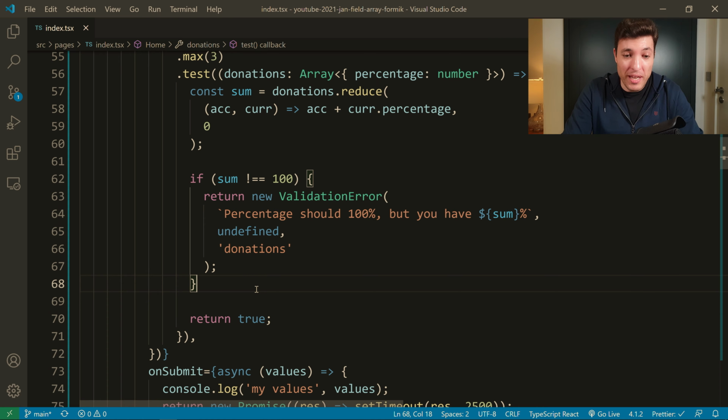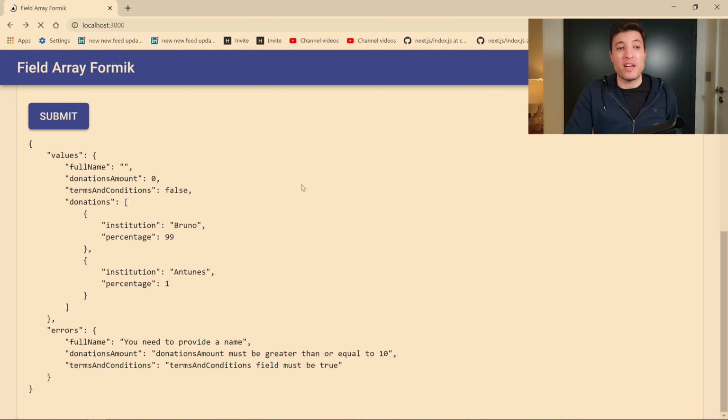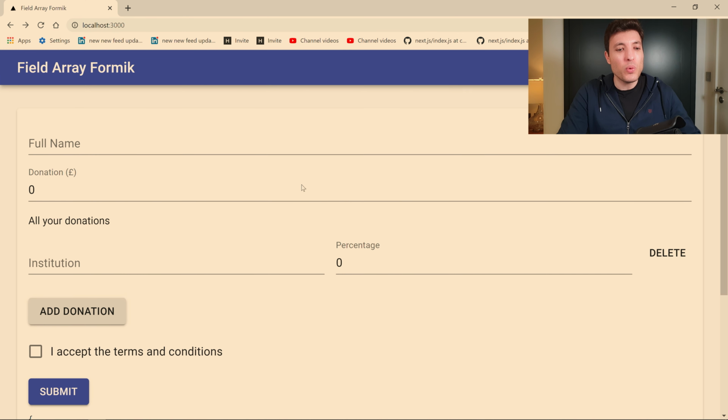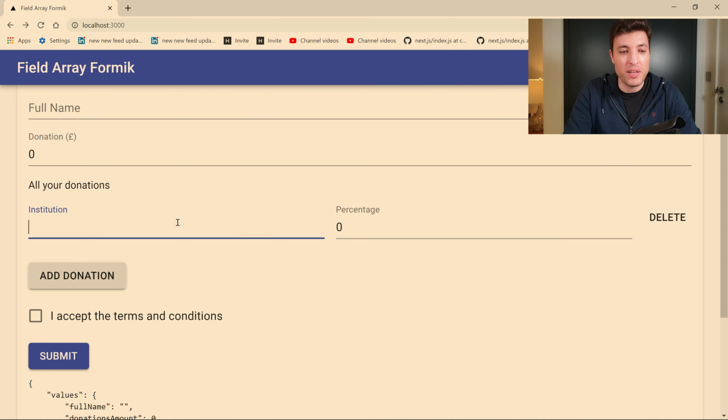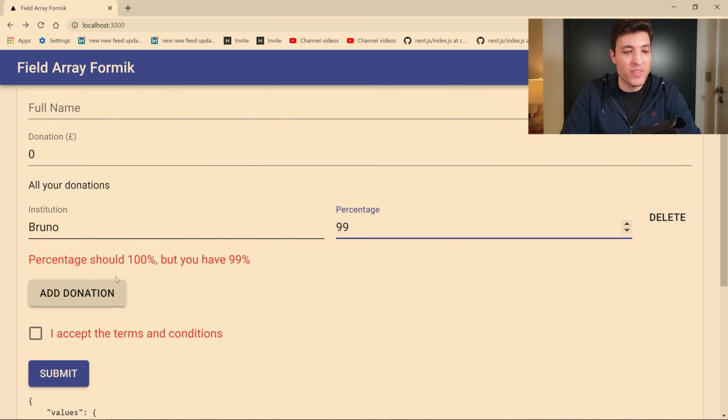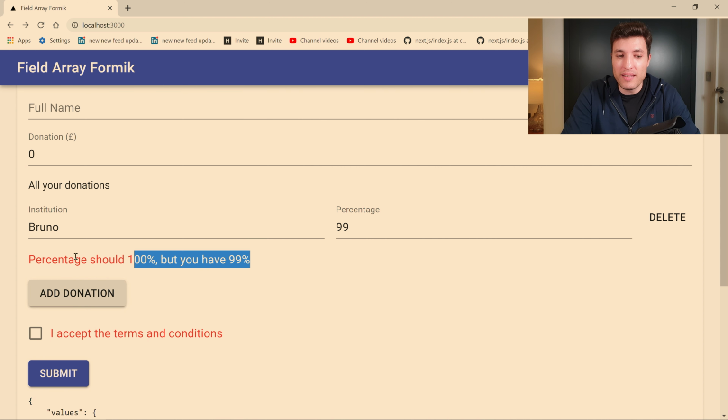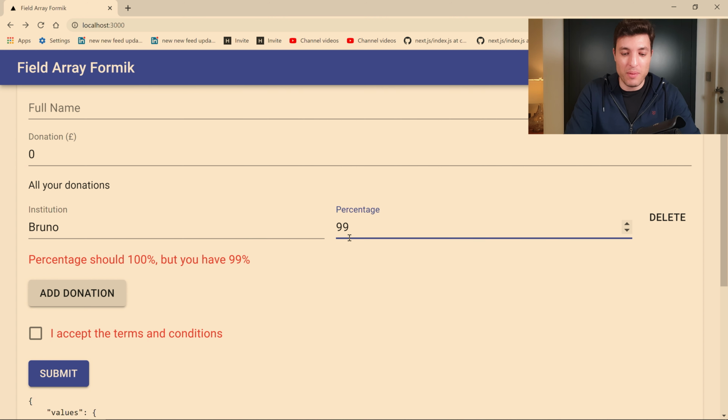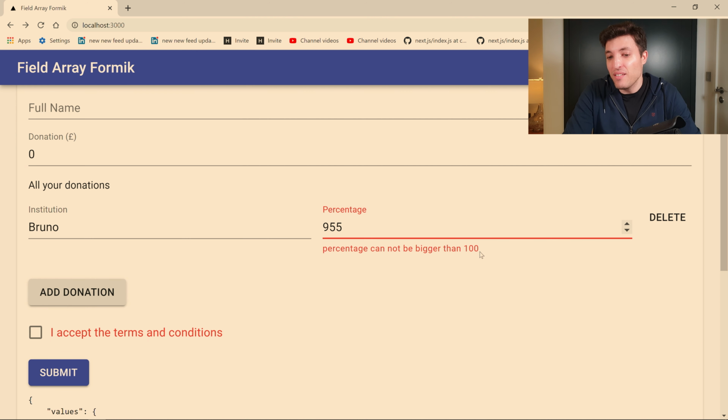So if we now go into our code and we refresh our browser, we can just come over here and say the following, Bruno 99, for example, and you immediately get this. Percentage should be 100%, but you have 99%. If I just type, for example, 995, it then fails on this validation, right?